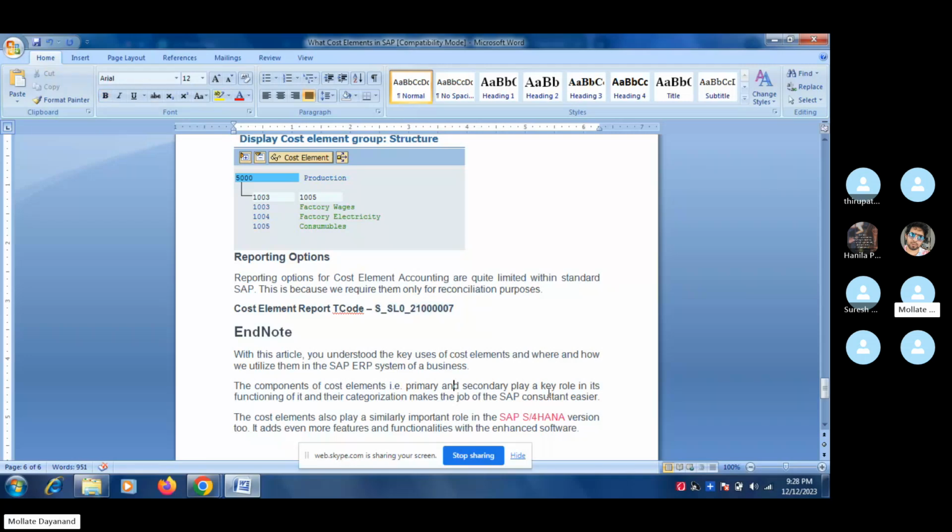The primary cost element is generally linked with costing. The secondary cost element is not related to the P&L account. We can generate the profit and loss account for the primary production point of view, and the secondary cost element is not part of the primary cost element. It's not linked with production.